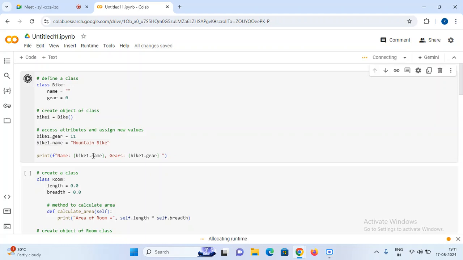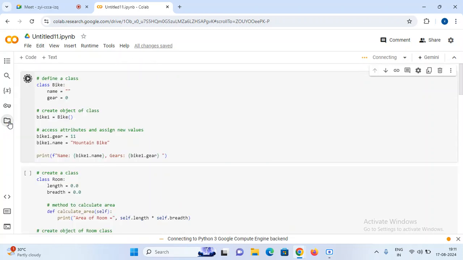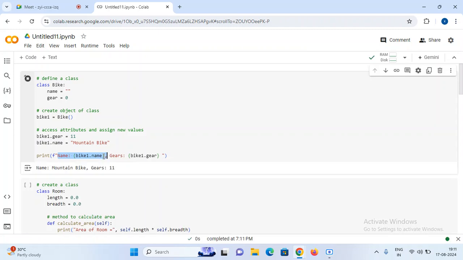Once you click on the run button, you have to wait a bit because it is connecting to the runtime environment. Once it is connected, you will automatically see the output. The name will be mountain bike, and the total gears will be 11. Why? Because inside the curly brackets we are printing a formatted string. A formatted string means this is a string, and inside that we print the variable. So you can see the output: name is mountain bike, and gear is 11.